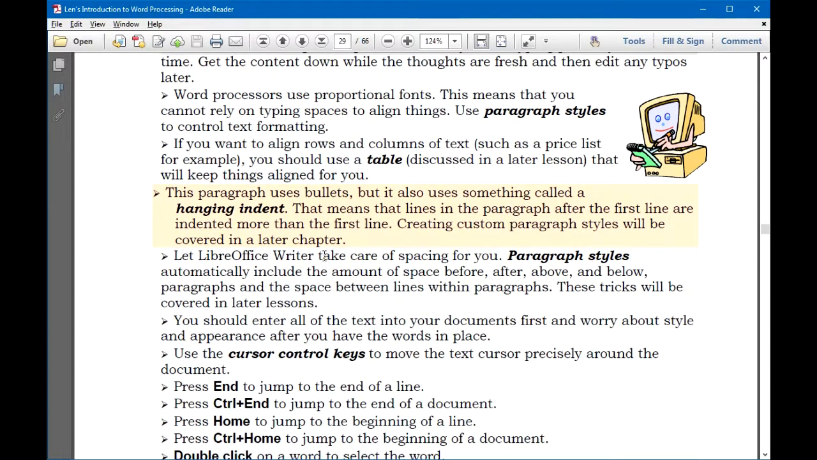Let LibreOffice Writer take care of the spacing for you. Paragraph styles automatically include the amount of space before, after, above, and below, and the space between lines within paragraphs. And these tricks will be covered in later lessons. So those of you that are typists and are used to formatting things as you go, don't worry about doing that anymore. In word processing, we can use paragraph styles to control the formatting.